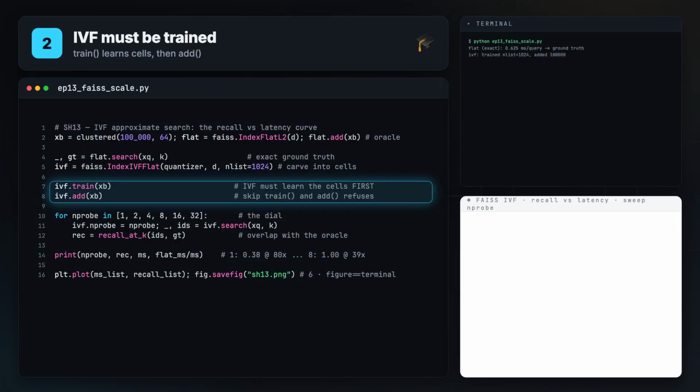IVF is the first FAISS index that needs training because it has to learn where the clusters go. So we call index.train on the data before add. Skip the train step and FAISS refuses to add. That's the one gotcha that catches everyone the first time.